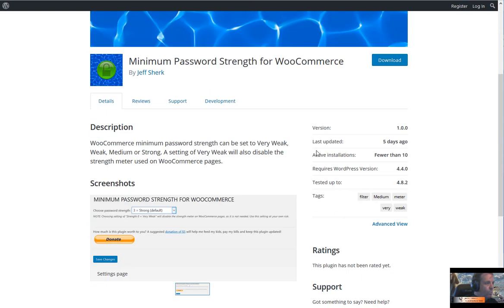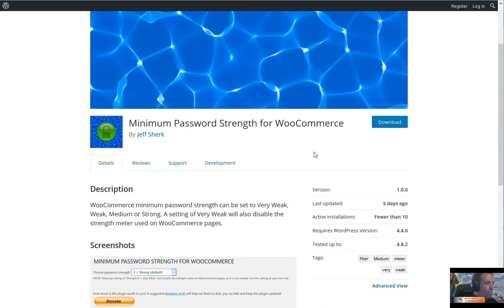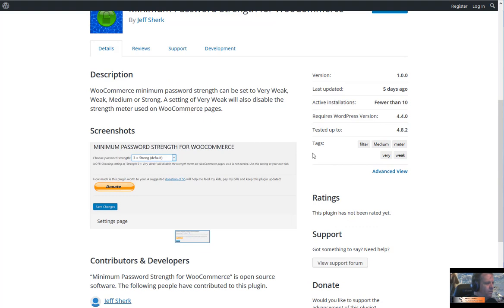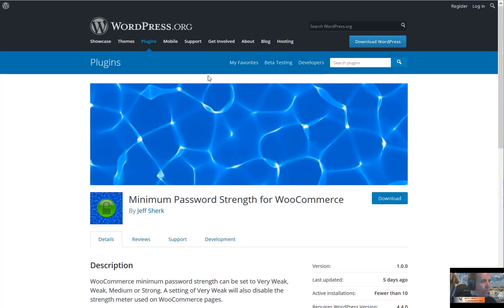If you put the setting of very weak, it actually disables the strength meter altogether. That means, hey, it's wide open, do what you will, create 1, 2, 3, 4 as your password, whatever you want to do. So if you want to just open the door wide and just monitor the strength of passwords, that's also available as well. So it is called Minimum Password Strength for WooCommerce, and I rated this one a 4 out of 5. That's a nice plugin. That'll be nice and handy.